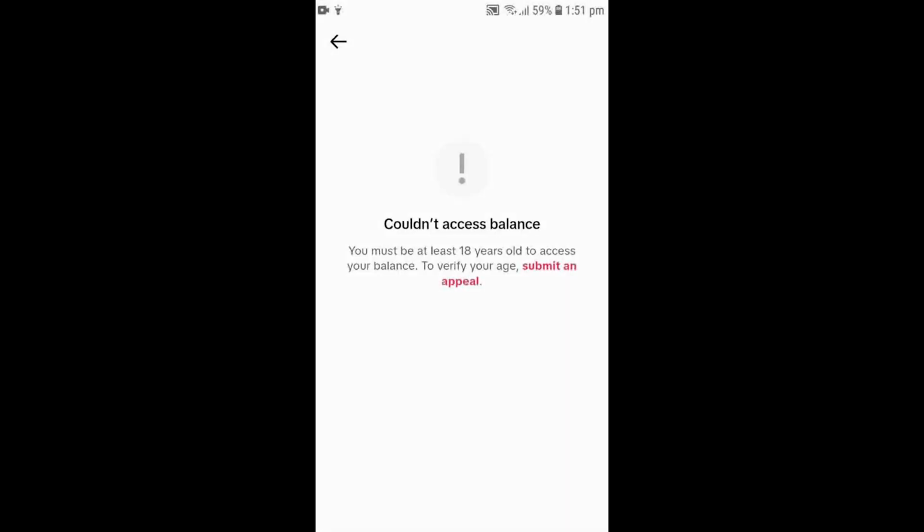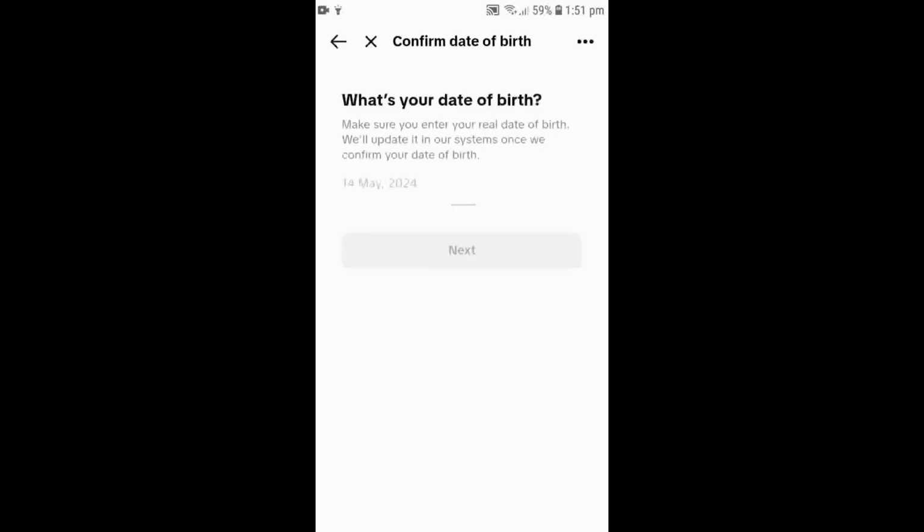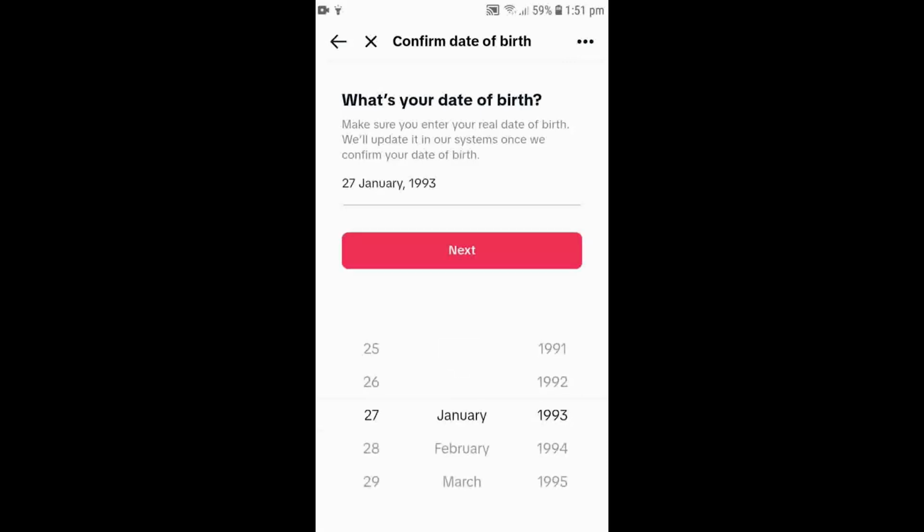This is the error because my account is new here on TikTok, so I will submit an appeal for it. And here I will write my date of birth. Once you're done with it, then you have to hit on next.